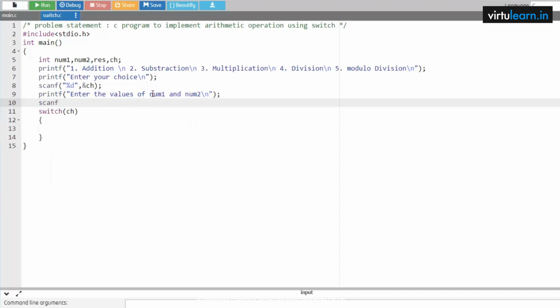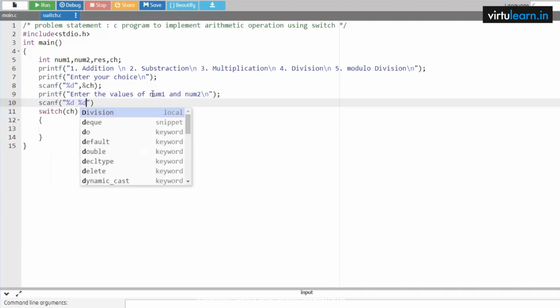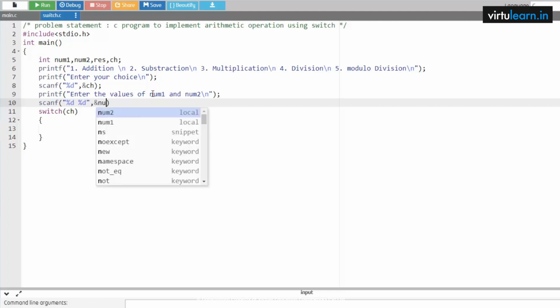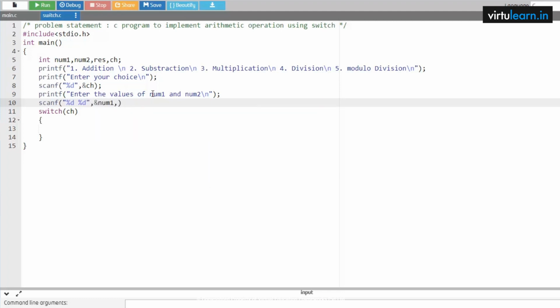In scanf, as we are reading the two numbers, we need to give their format specifiers, num1, comma, address of num2. Please don't forget to specify a comma operator in between these two. Most of them will make this kind of mistake. Please avoid this mistake. We need to separate it by a comma operator.